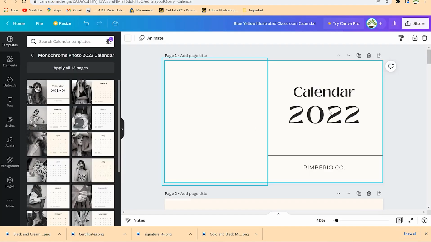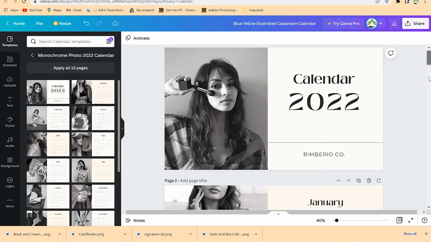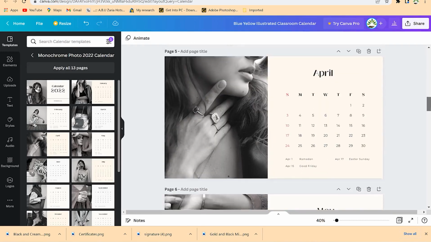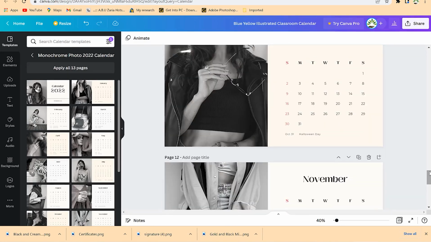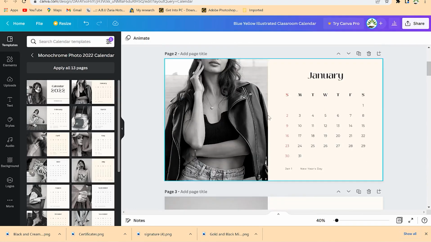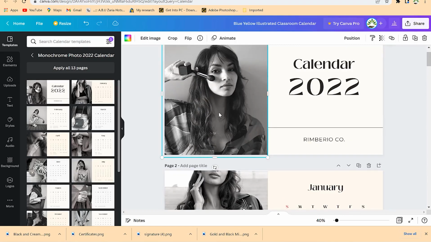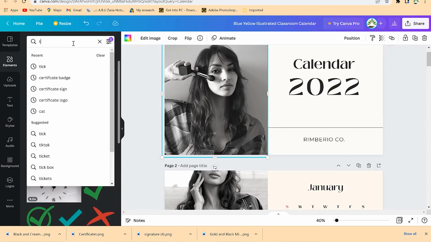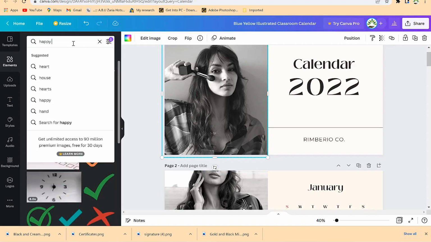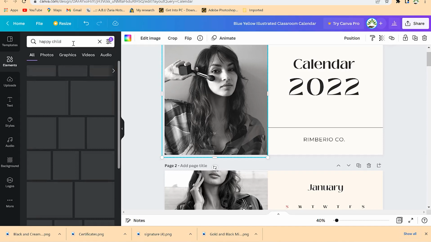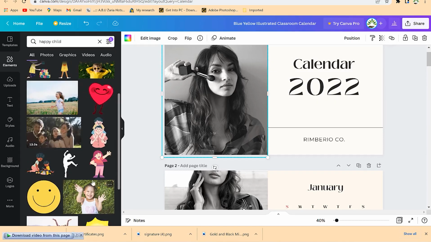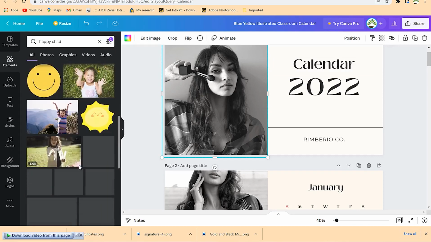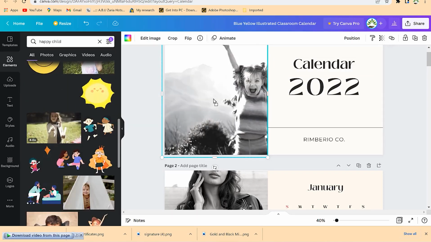You can replace all the pages, and now you can see you have the 13 pages: January, February, March, April, May, June, July, just like so. And you can easily be removing the images and putting any image of your choice. For example, you may not like this, you may want to come to elements and search for happy child. Okay, so you can just say calendar and search for a happy child and something like that, or you can put something like this. I think this kind of looks better.